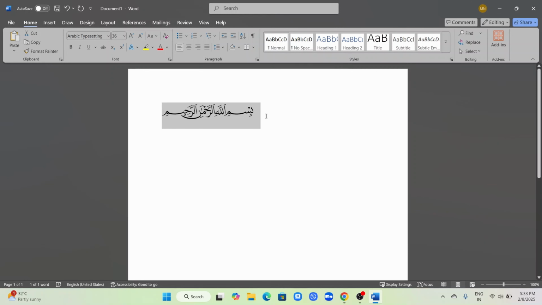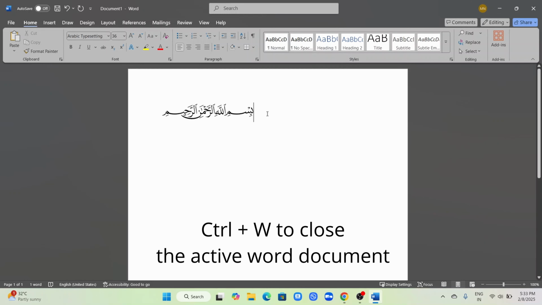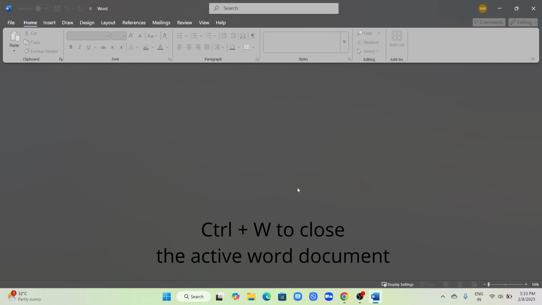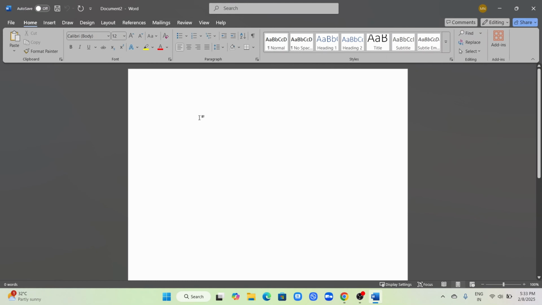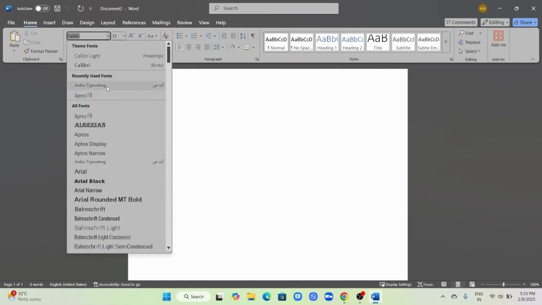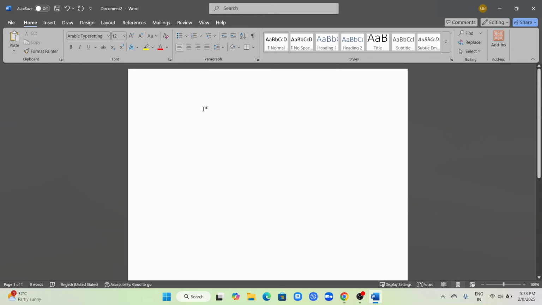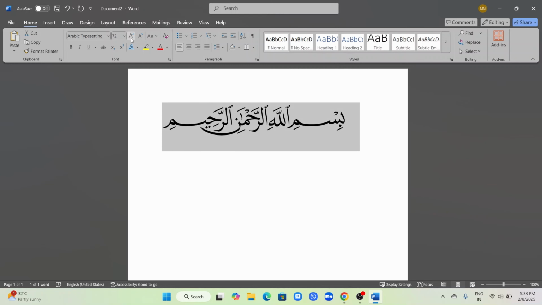This is one way. Or what you can do is, I'm closing this document and opening a new one once again. The other way is you first change the font to Arabic typesetting and then type FD and on the keyboard Alt X. There you go. I'm gonna zoom in so that you can clearly see.